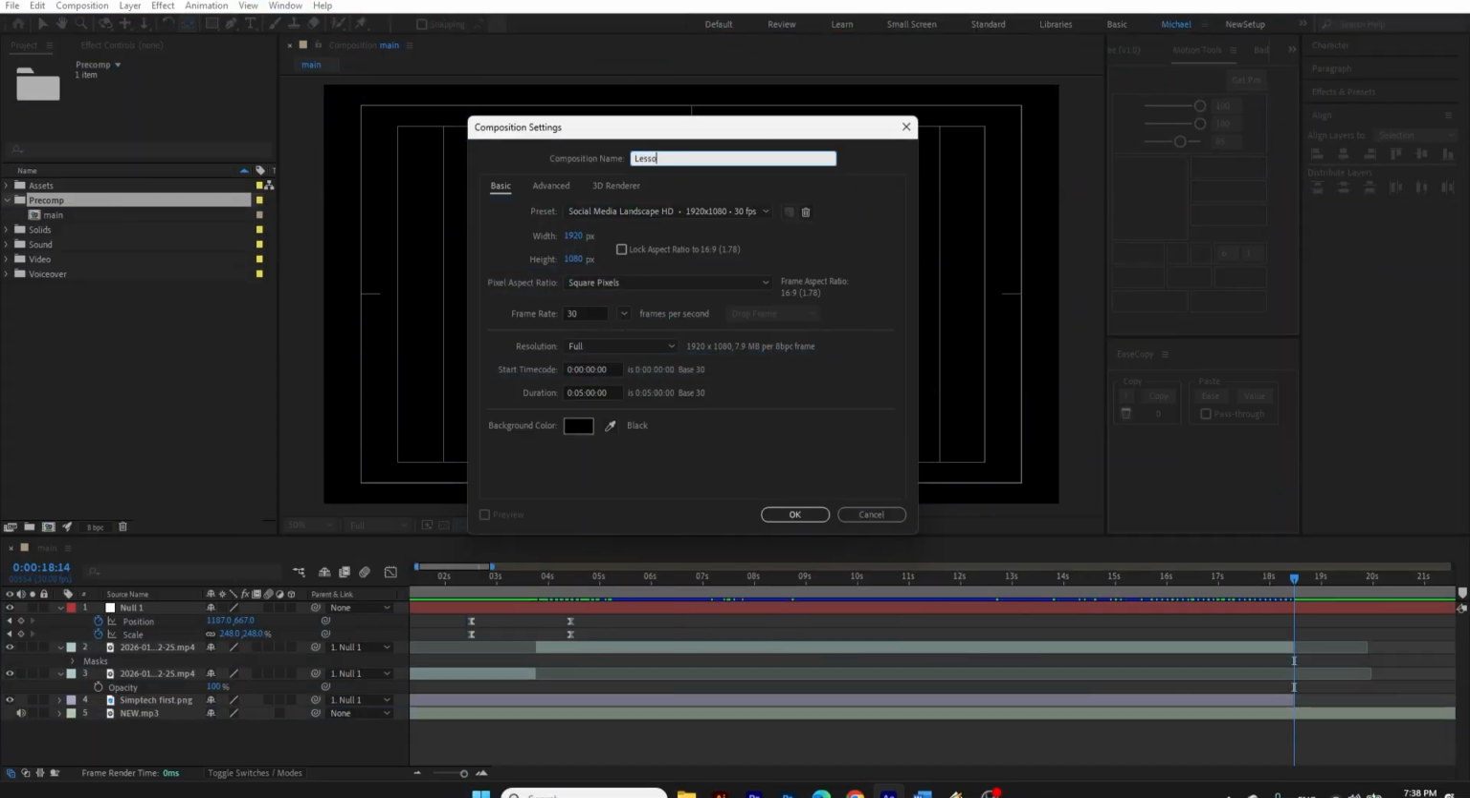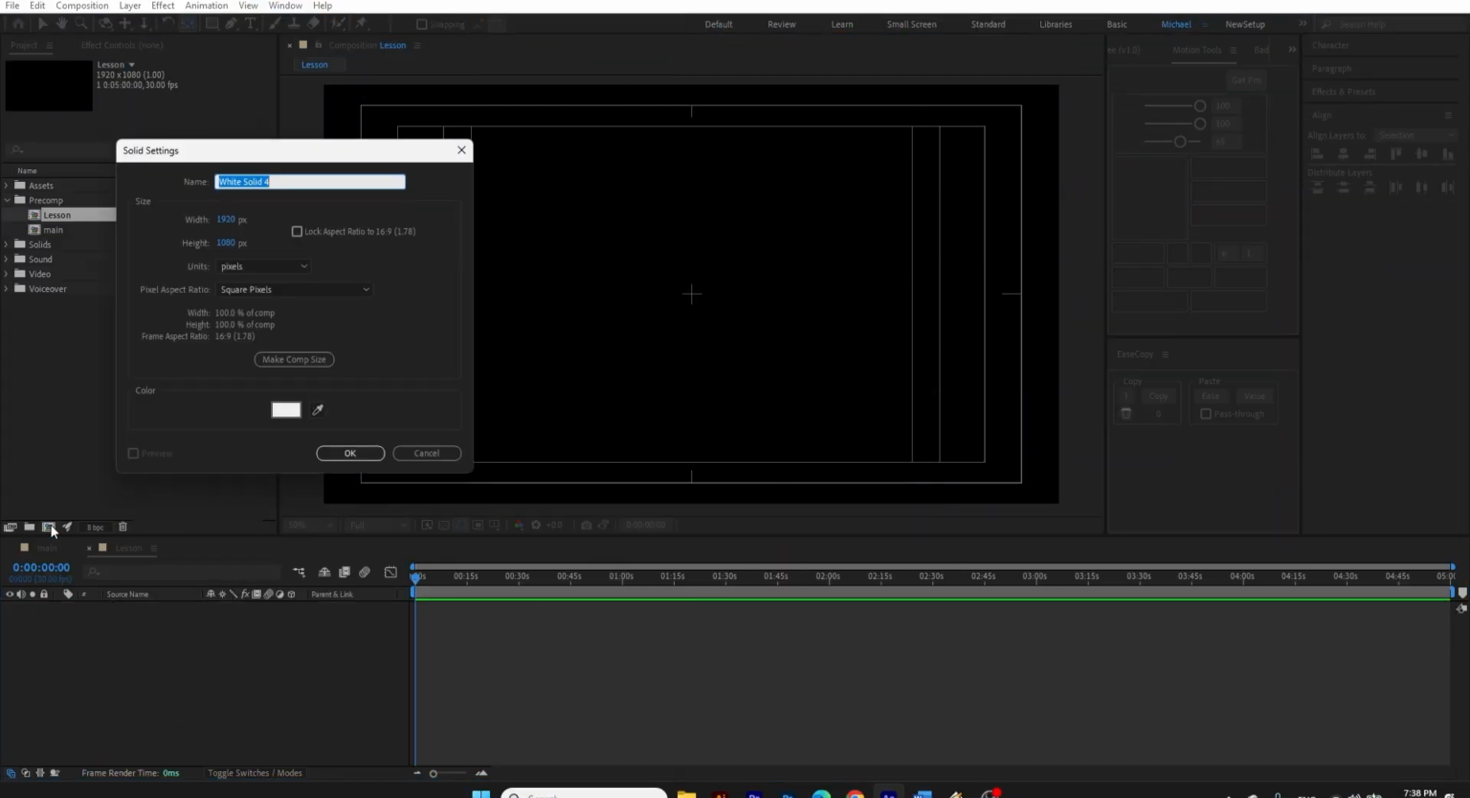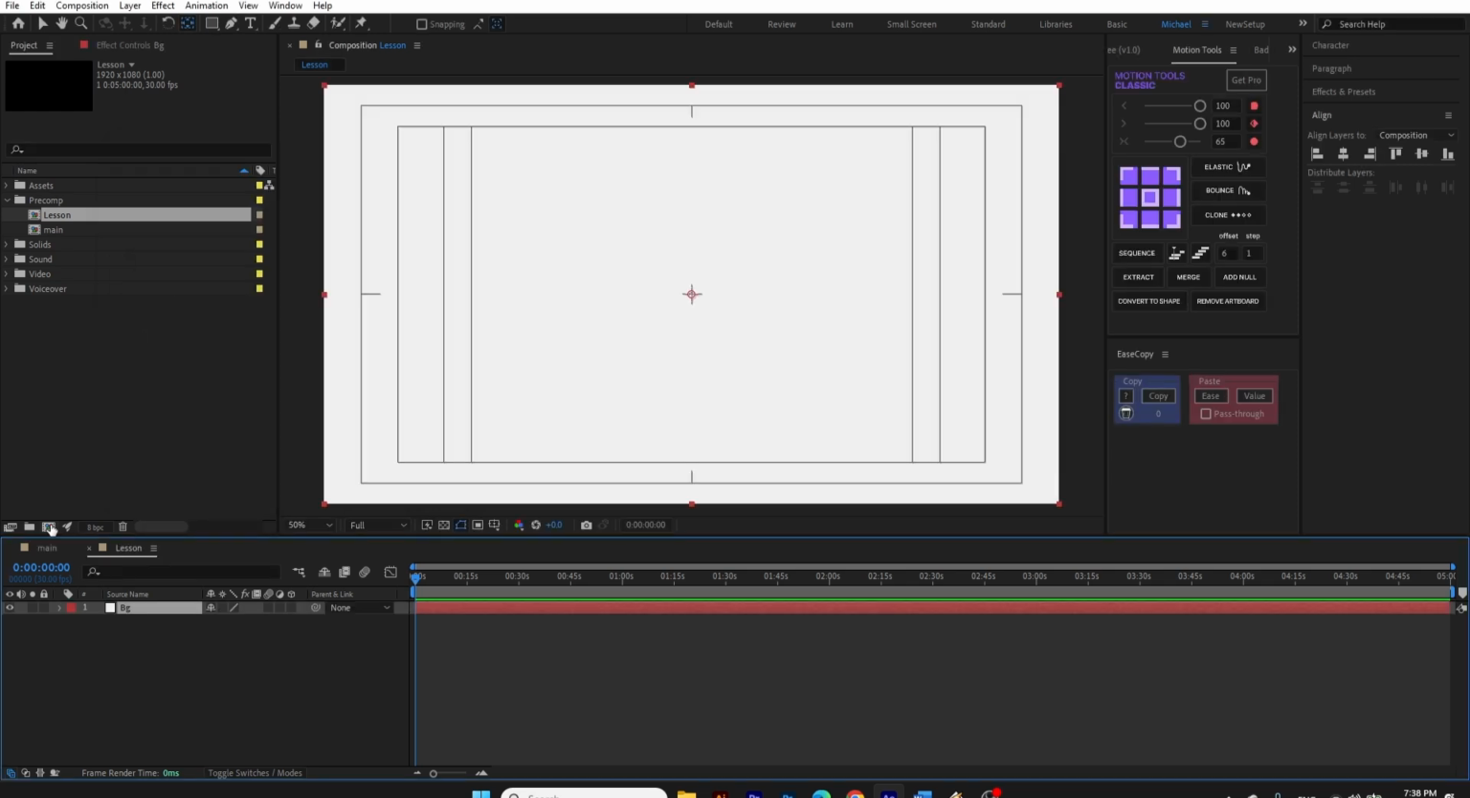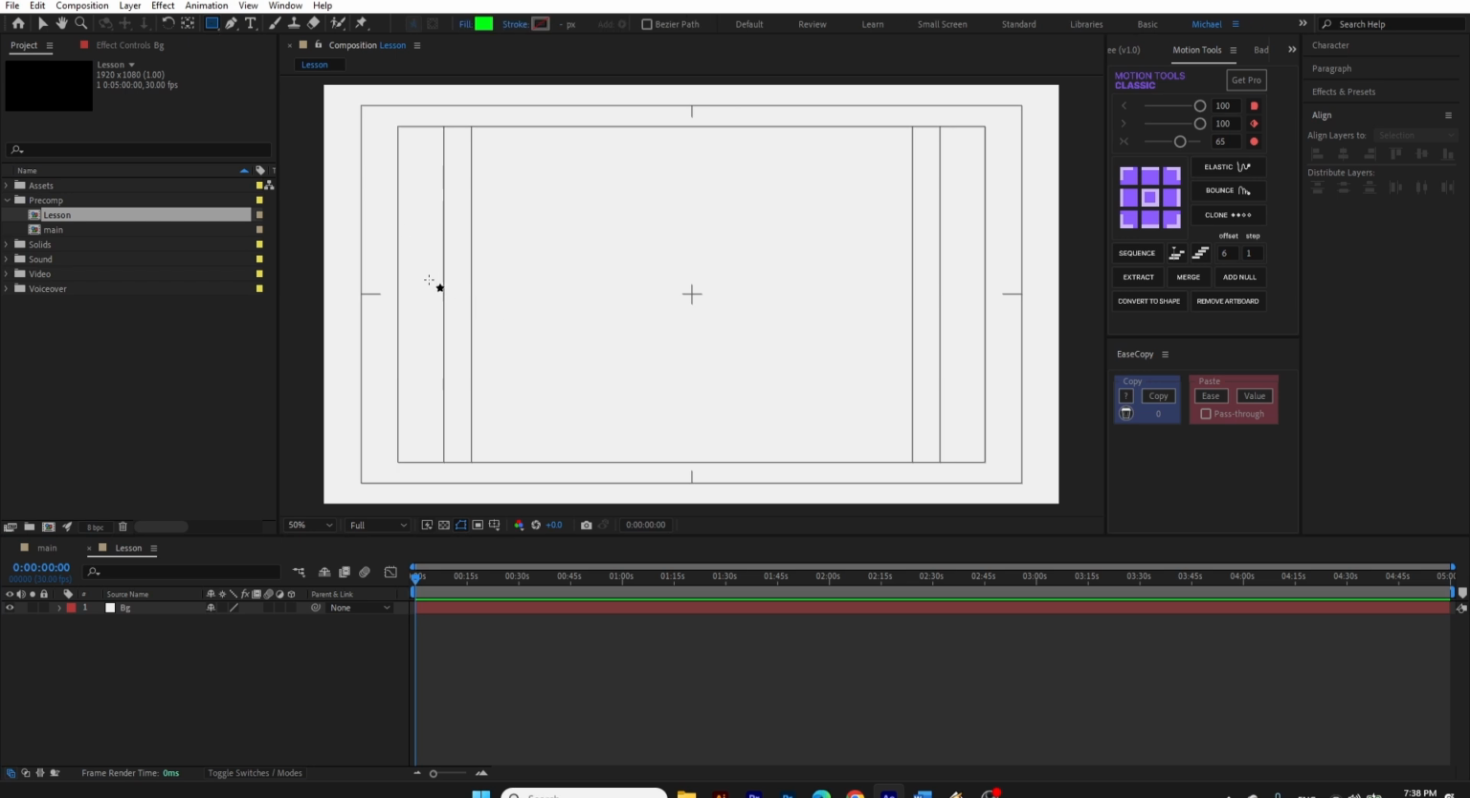To understand keyframes, we need something to animate. I recommend following along instead of just watching. You'll learn this much faster by doing it yourself. I'll create a simple shape using the rectangle tool, and I'll hold shift to make a perfect square.